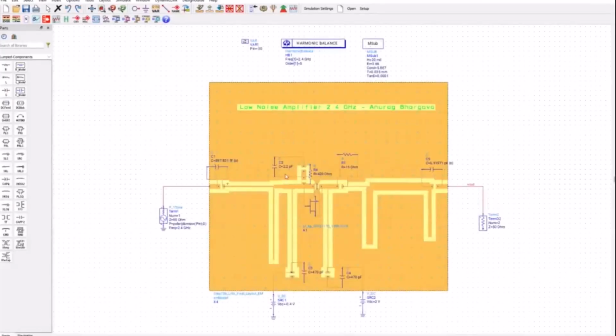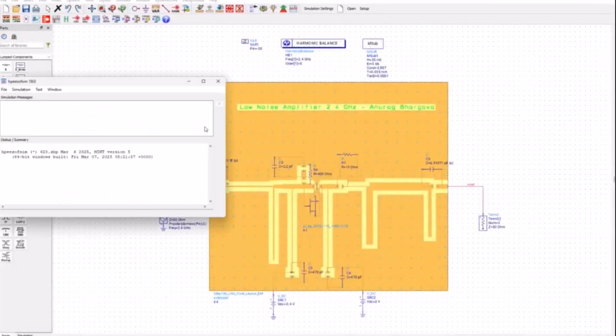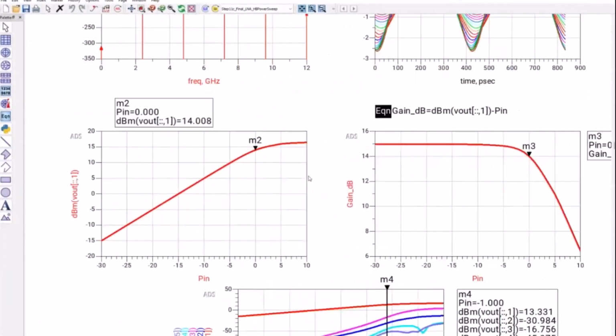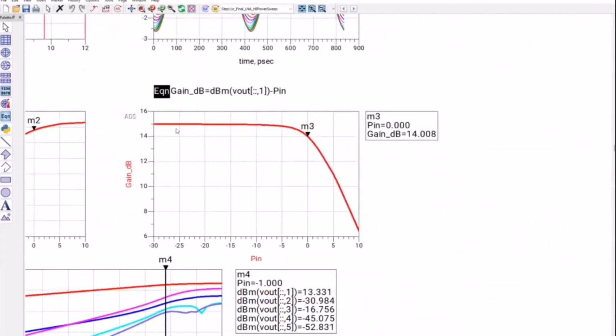You also can do power sweep, input versus output power sweep. And here you can see input versus output power. You can see gain versus input power, and that's how you find P1 dB point. You can find where your gain is getting compressed by 1 dB, and that's your input P1 dB point.